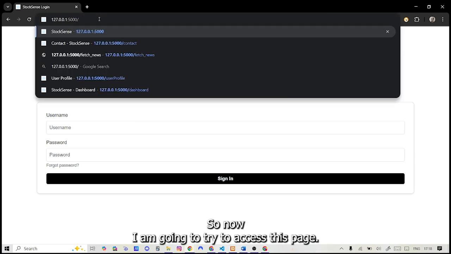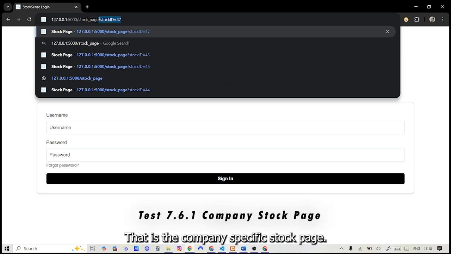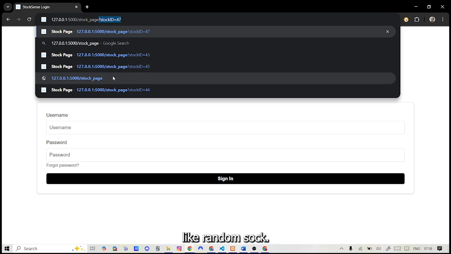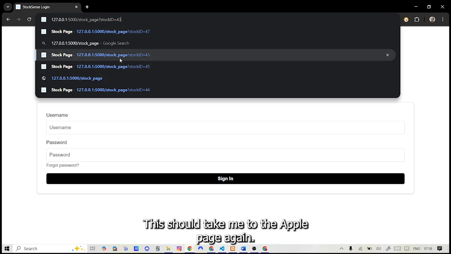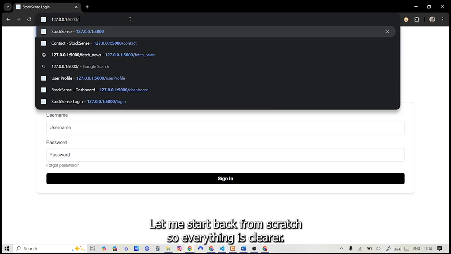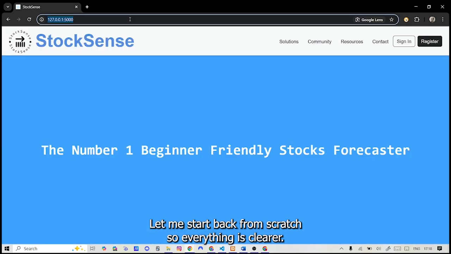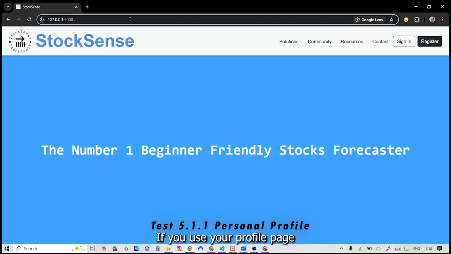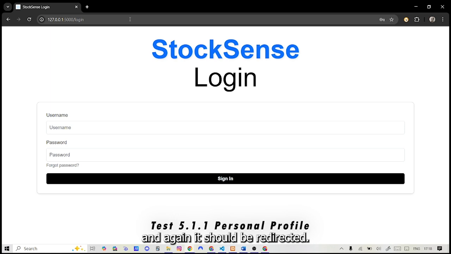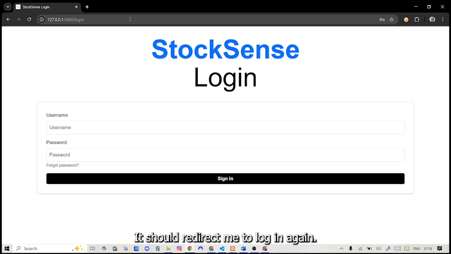So now I am going to try to access the stock page, that is the company specific stock page. For example, I'll just do a random stock ID. This should take me to the Apple page. Again, redirects me to the login page. Let me start back from scratch so everything is clearer. The last page I will be testing is the user profile page. And again, it should redirect me to login.